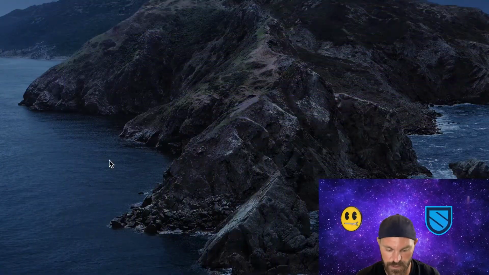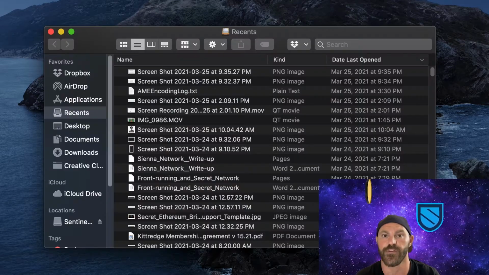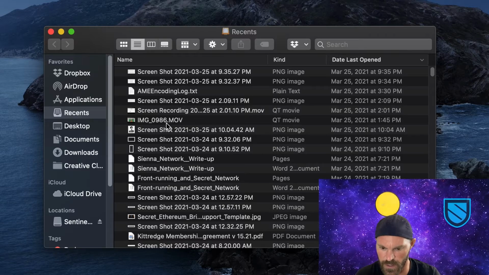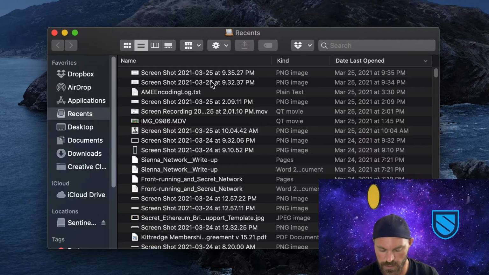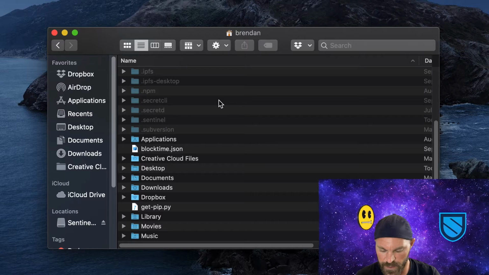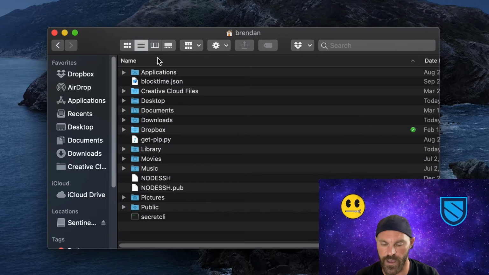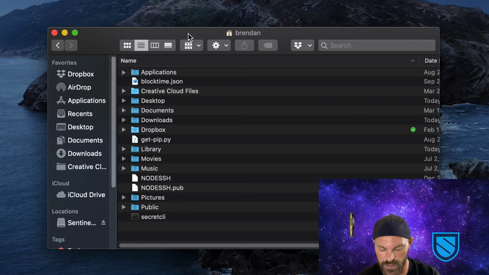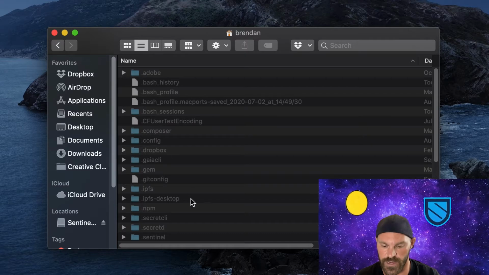So the first thing we're going to do is open up your Finder, if you're on a Mac. I'm doing this on a Mac, keep in mind. The first thing you're going to do is go to your Home folder. To do that, do Command+Shift+H. And when you go to this folder, you may have hidden files. So to reveal those, just hit Command+Shift+Dot, and now I can see all those hidden files.